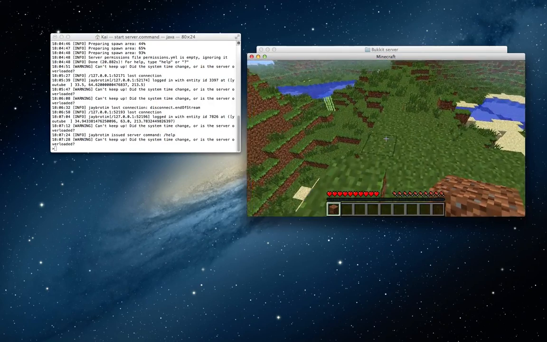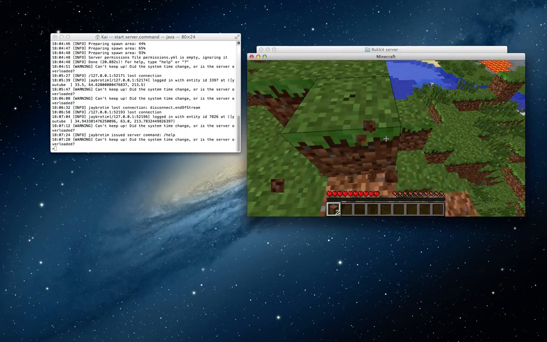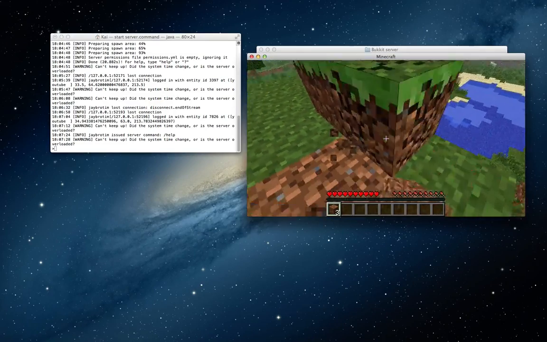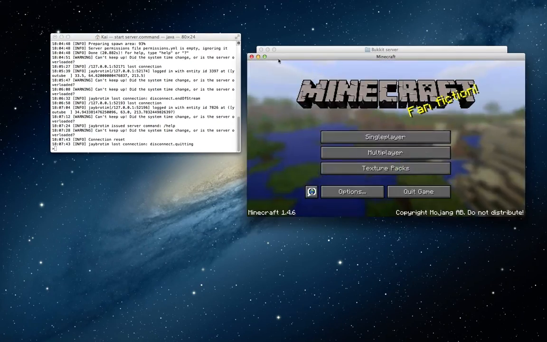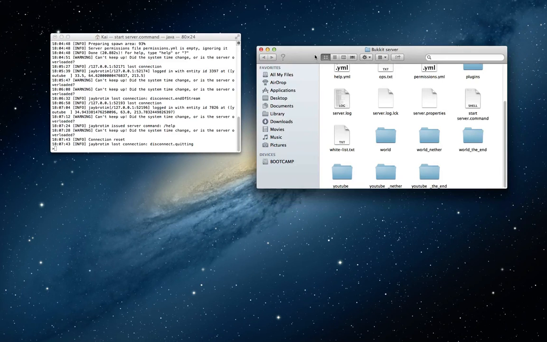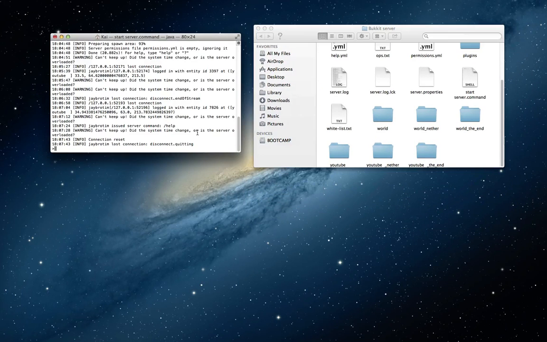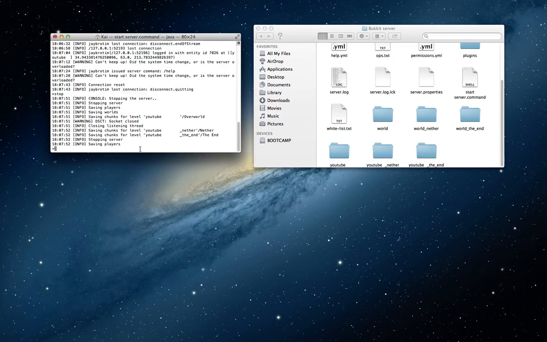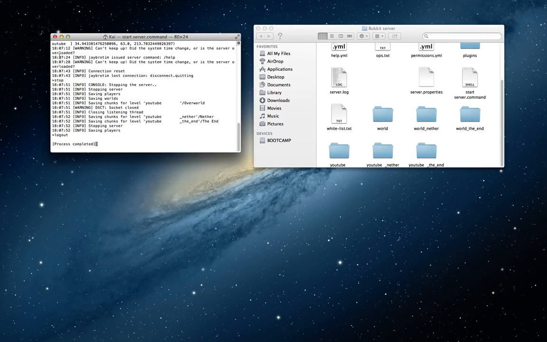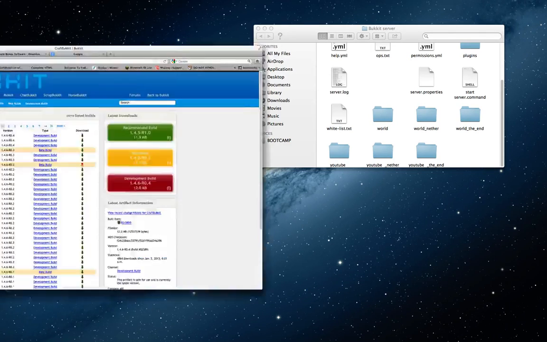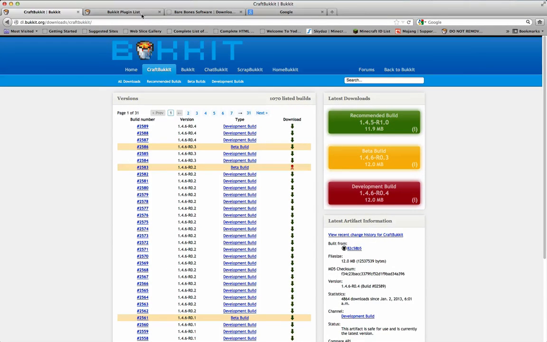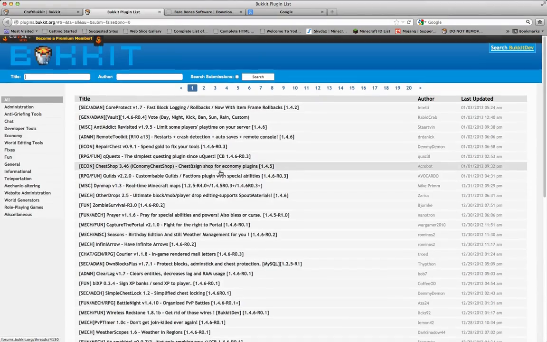So say you wanted to add a plugin. What you want to do is get off. I'll just get off and close that. Now you can stop the server, wait for that to close, it'll save everything, and process complete, close. Now go back into Firefox or your web browser and go to here, plugin list.